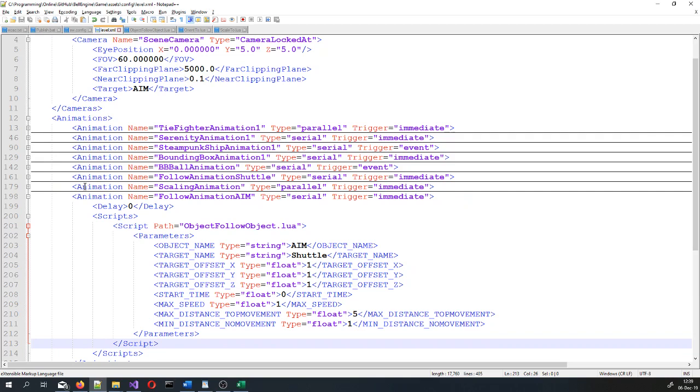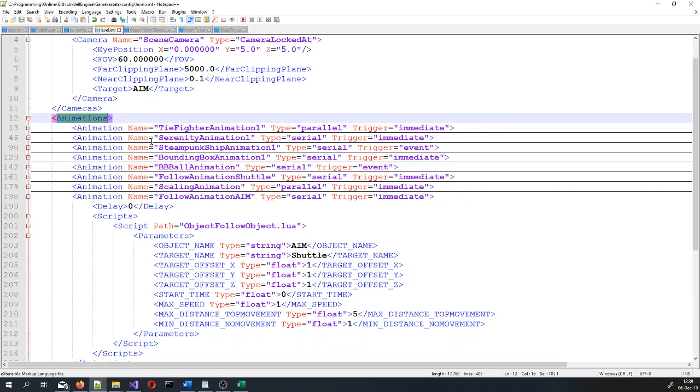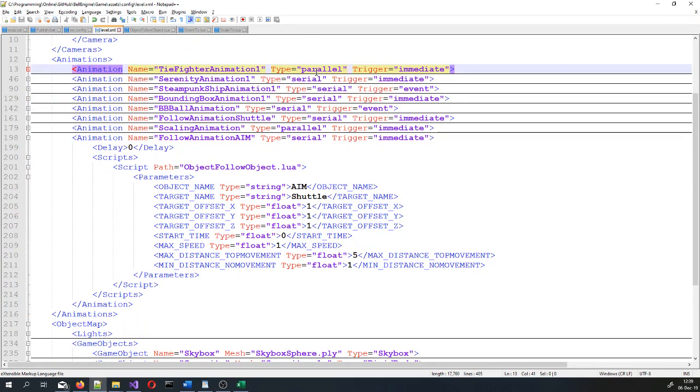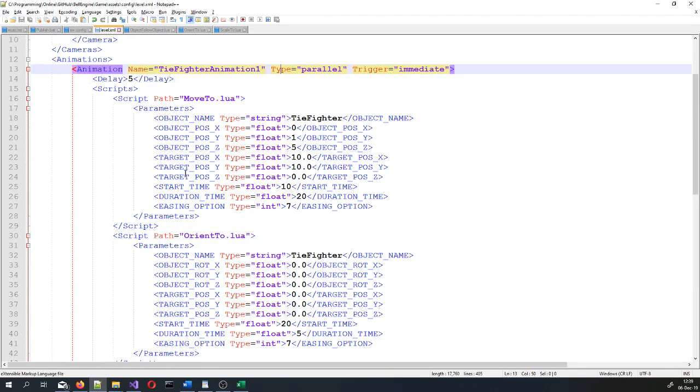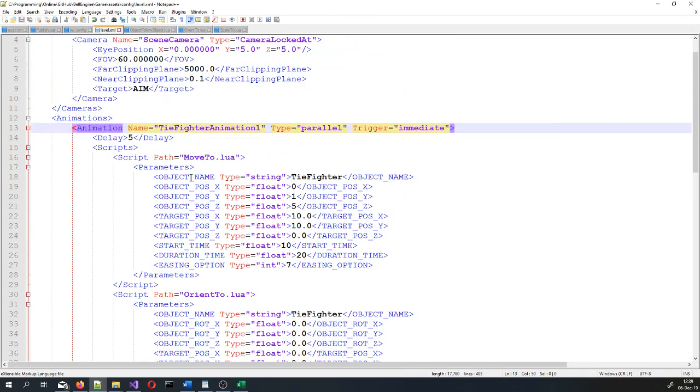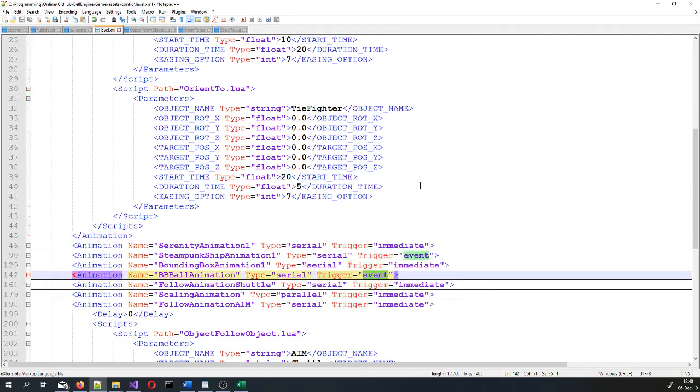So here in Notepad++, we can see the animations node. We can see that animations can be of type parallel, which means that all the scripts inside a certain animation will run at the same time. The animation can be immediate, which means that once the game runs, the animation will be fired, or that can be event-driven, which means that something needs to happen in order for this animation to be triggered.